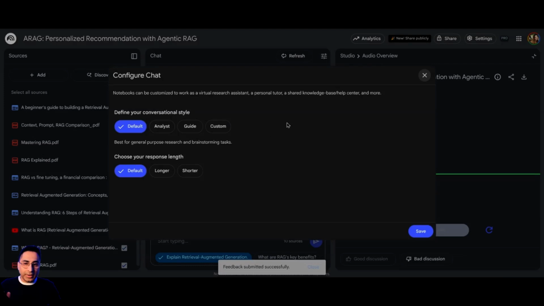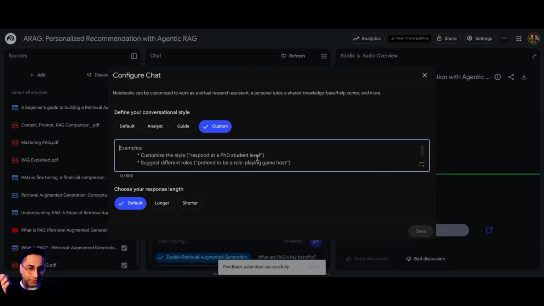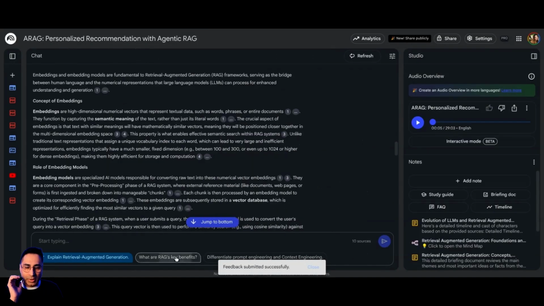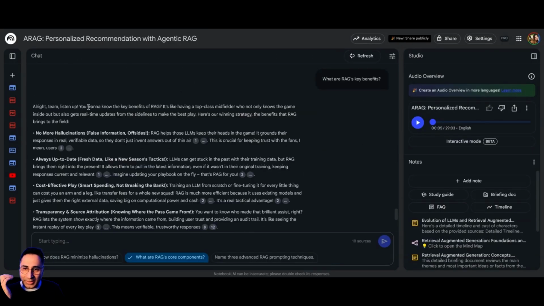And then some of the other elements about chat. We didn't touch on chat. You can actually define your own style, a custom style as well. So let's say: act as a soccer player. Based on that, if I ask a question, let's see how it responds. What are the benefits? You can see it's behaving like a soccer player. It's like having a top-class midfielder who not only knows the game inside and out, but it's pretty amazing. It suddenly took that persona and was able to explain it to someone who is probably more familiar with that kind of lingo and will benefit a lot from it.